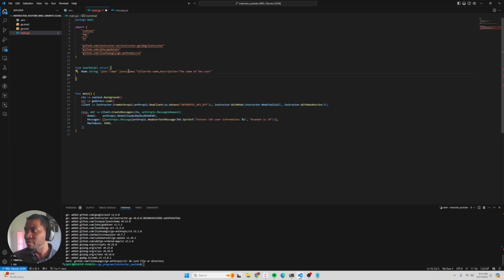All right, so we have that, and then let's say age, and this is going to be int. We'll say JSON age. Why am I spelling age incorrectly? That's crazy. And then we'll say JSON schema, and then we'll put the title equals the age, right? And then we'll say description equals the age of the user. Great.